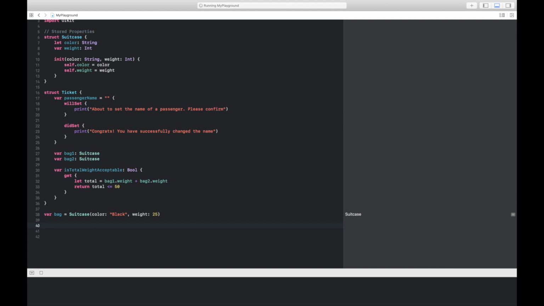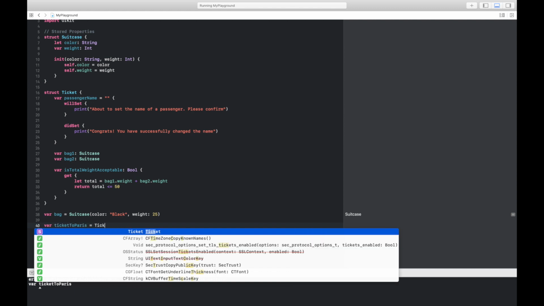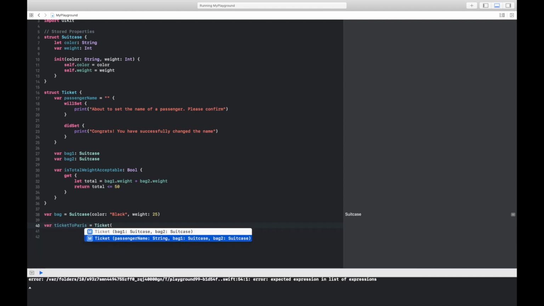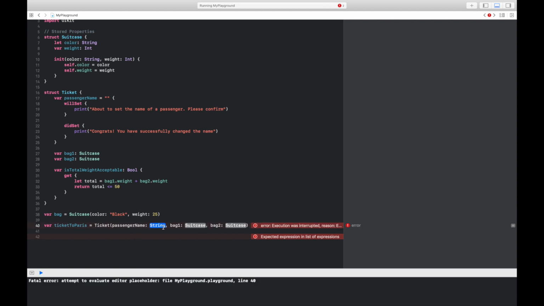We can go ahead and create a new ticket. So we can say ticket to Paris, and it's equal to a new ticket. And we have a passenger, and let's just say it's me that's going on this trip. Then we have bag, I have this bag, and let's go ahead and create another suitcase here. It's blue, and this one is like 45 pounds.